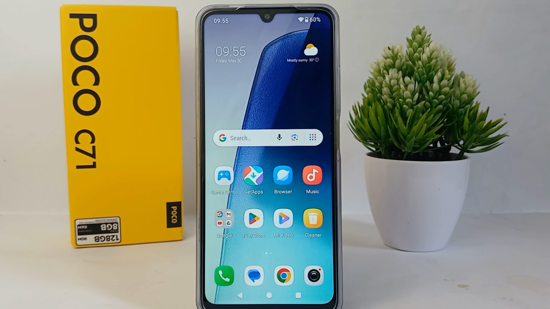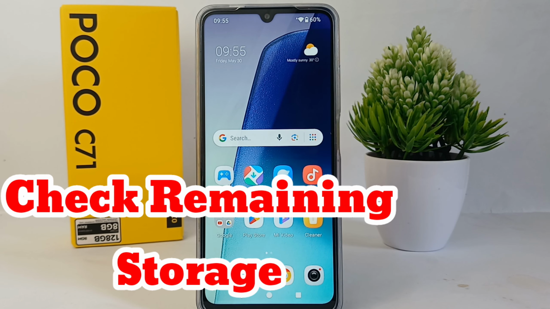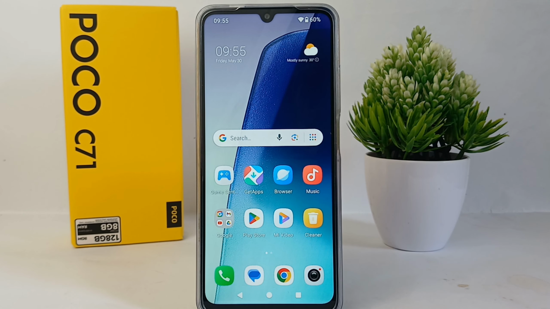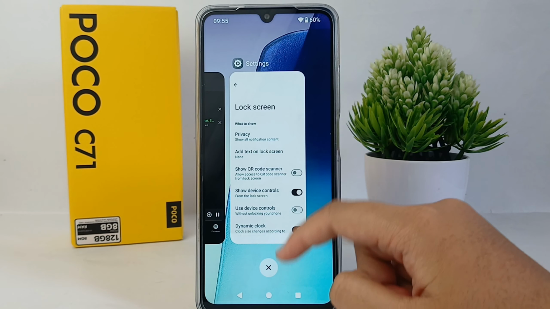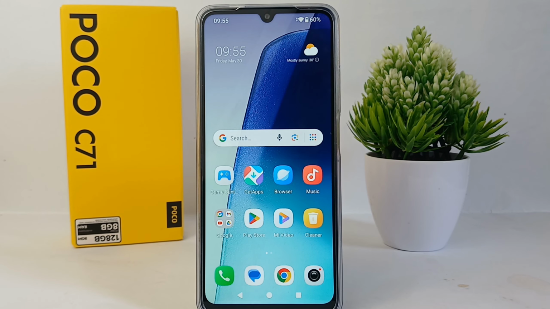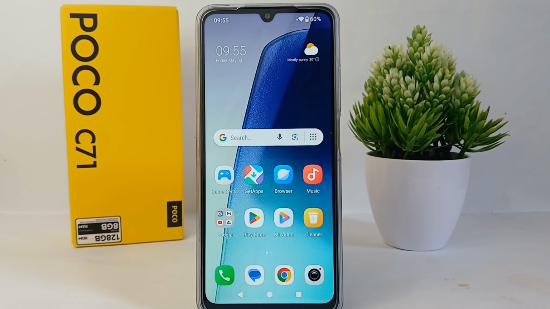Alright guys, in this video I would like to share a tutorial on how to check remaining memory on Poco C71. For those of you who want to know about your memory usage and the remaining memory on your cell phone, don't need to be worried guys, because you can check the memory usage and the remaining memory on your phone easily. And how to do that is quite easy. So without any further ado, let's get started with the tutorial.